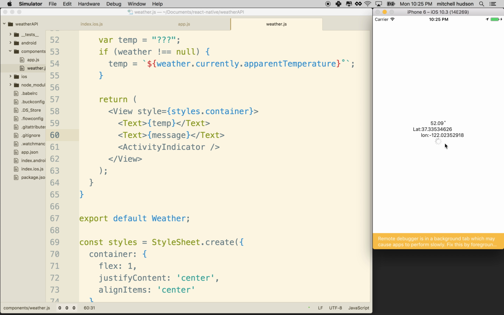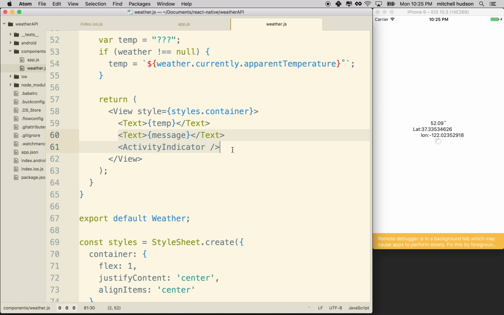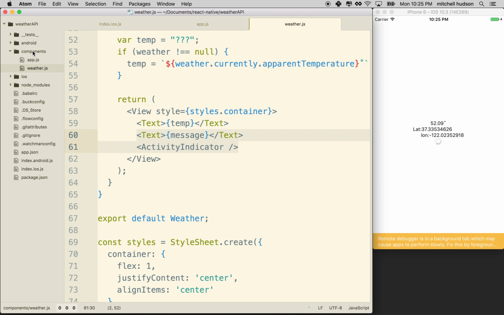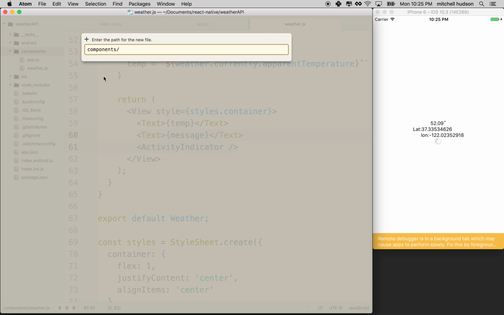So what I'd like to do now is display the message and the activity indicator when there is no weather, and then when the weather shows up, replace it with a view to display the weather. Our first step here is to turn these two guys into a separate component, okay? So I'm going to go over to my components folder and make a new file, and we'll call it loading message. I don't know, let's make it lowercase.